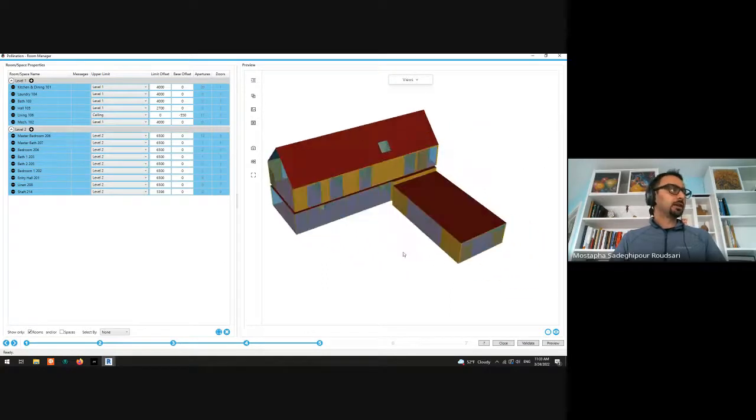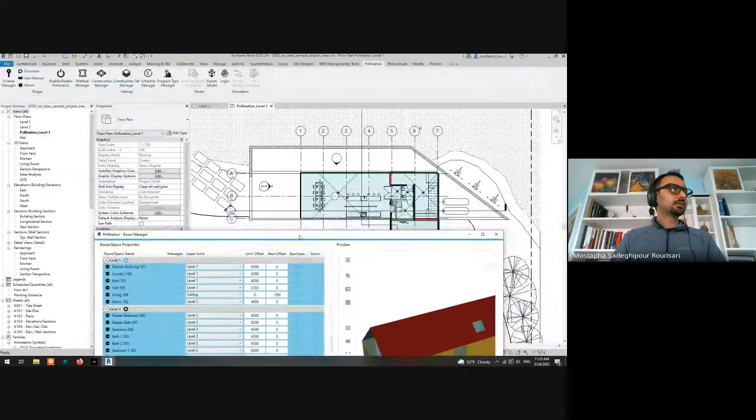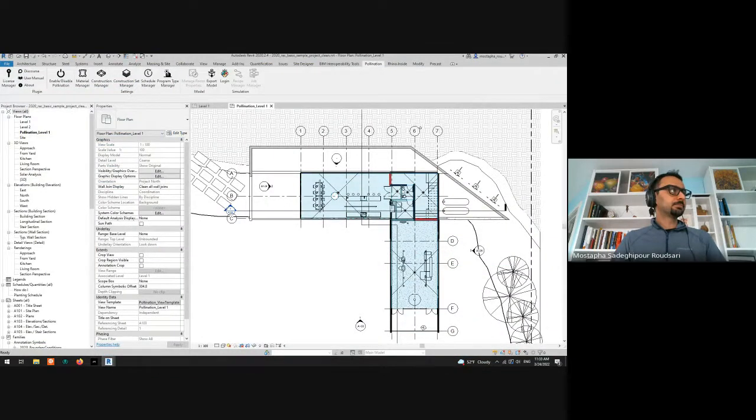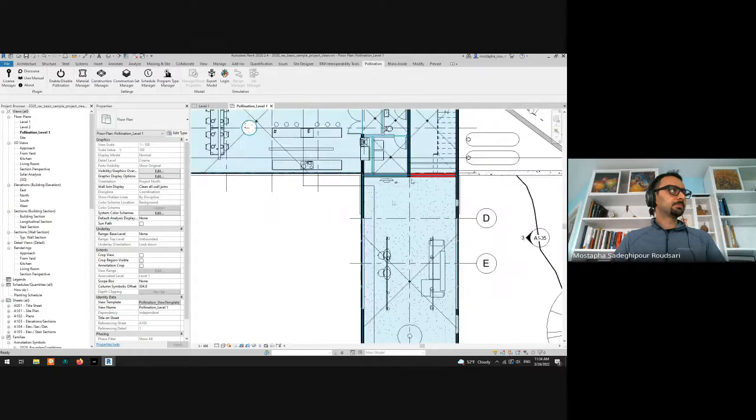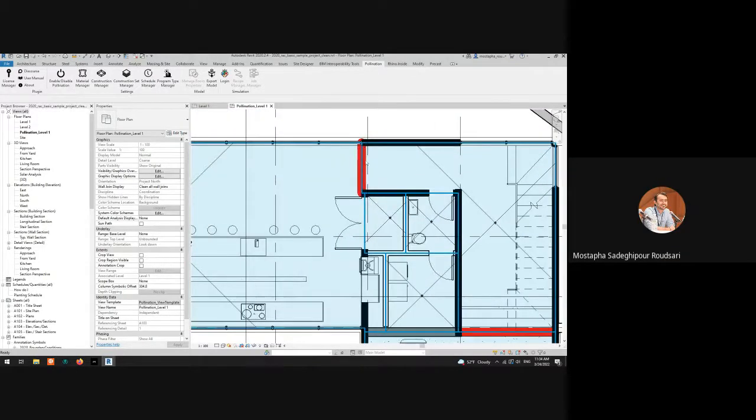So what I can do here, I can go here, click on the level 1, and this is when we basically create a Revit view for you. This is also helpful for QA, QC of your model. So I just do create floor plan, and it does create the floor plan for me. So this is a pollination view. The rooms are already visible to you. You have the separation lines in a way that you can see them.